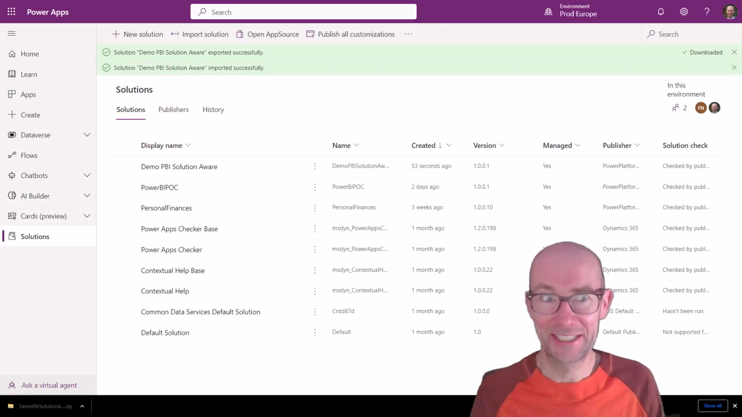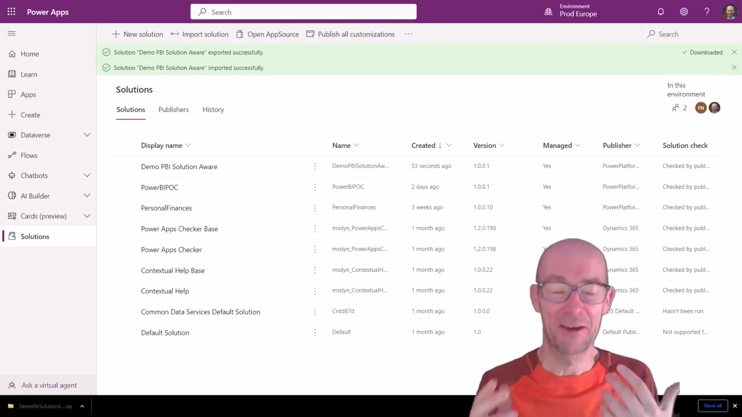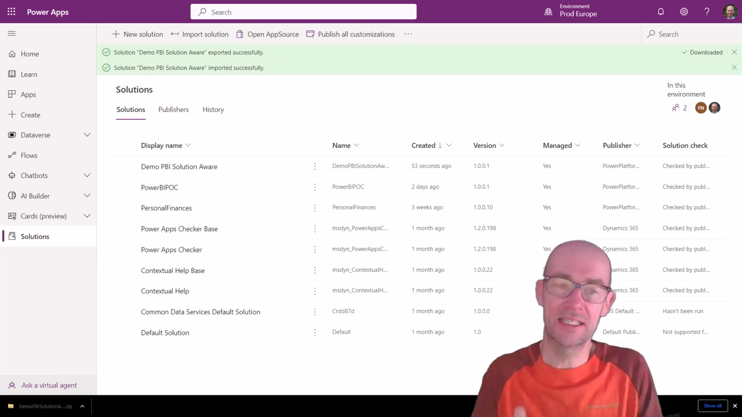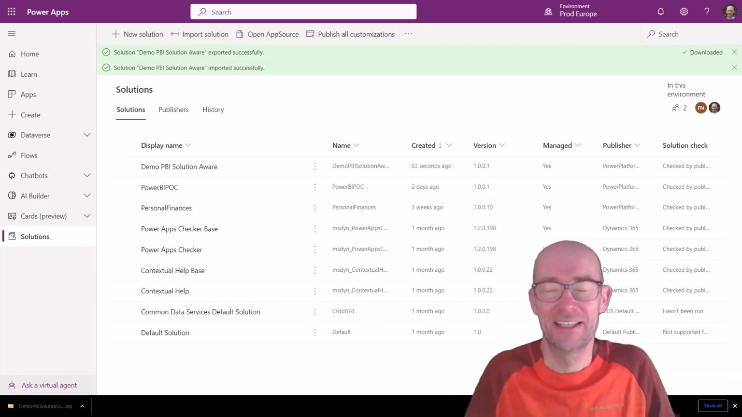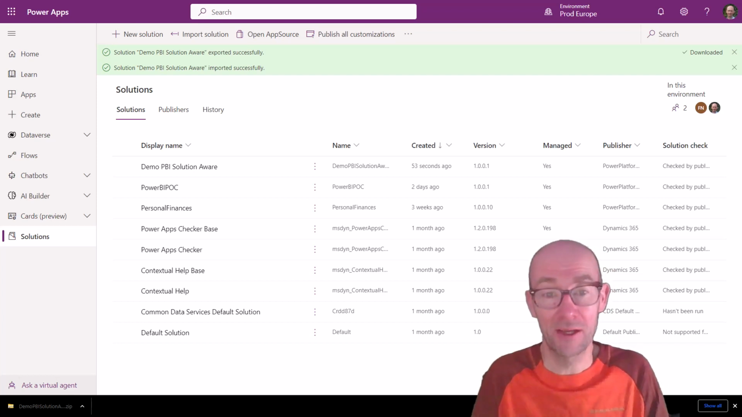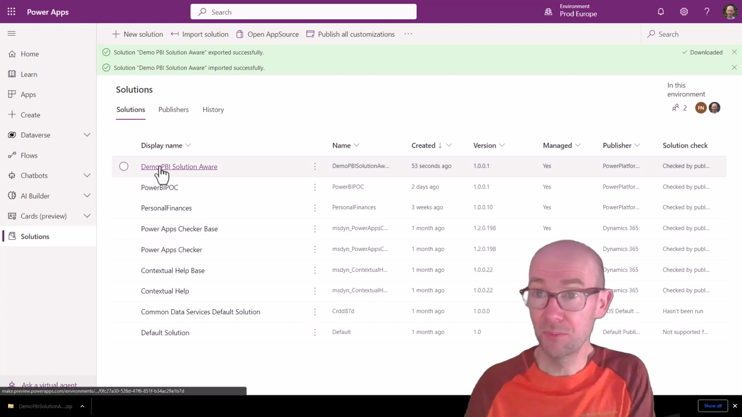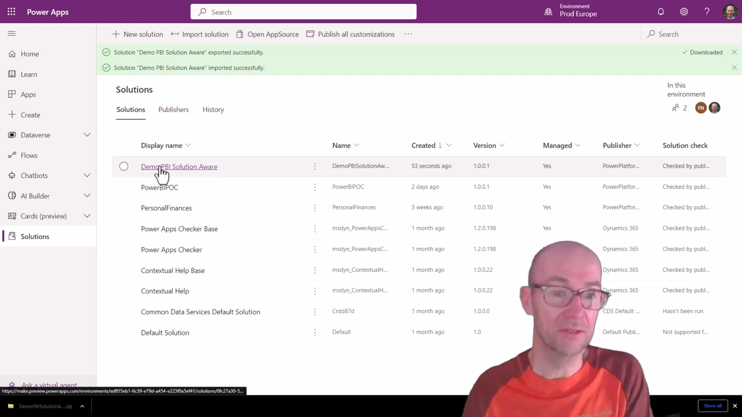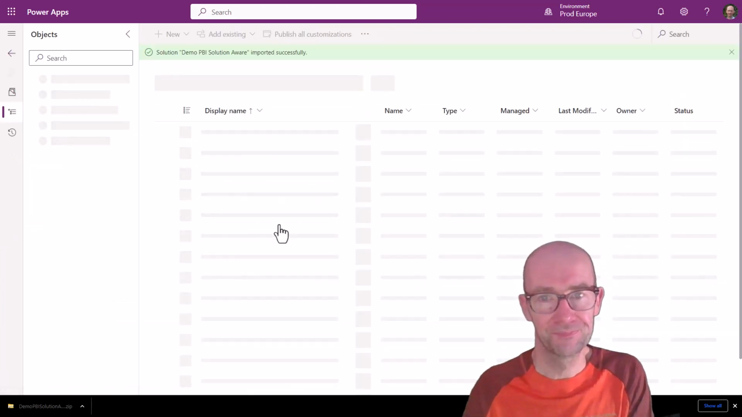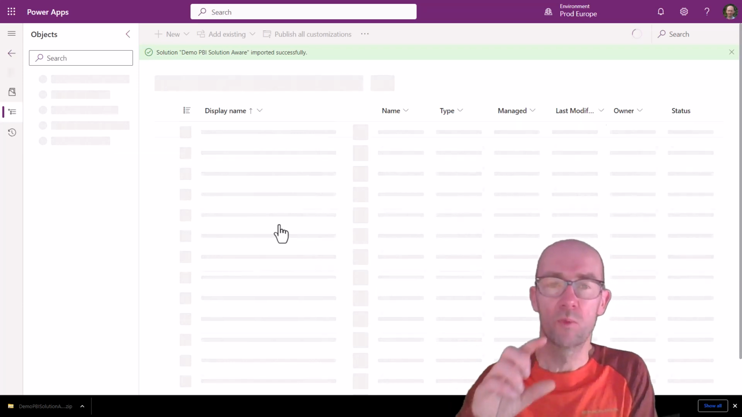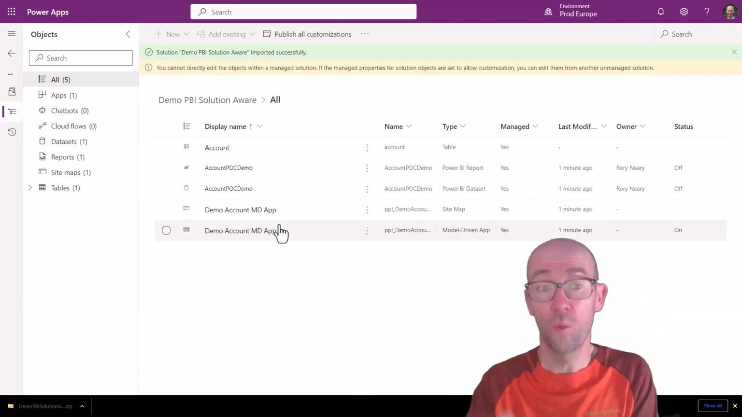So how exciting is this? I'm excited. I've now imported that Power Platform solution with a Power BI report that is solution aware. Now, what I'm going to do is jump into that. Remember, we're in Prod Europe now. Jump into there, and we're going to see what we've got. We're actually going to see that the report will have been built.